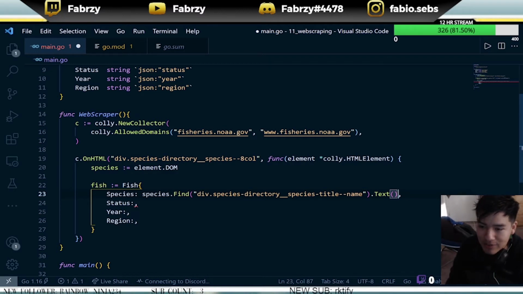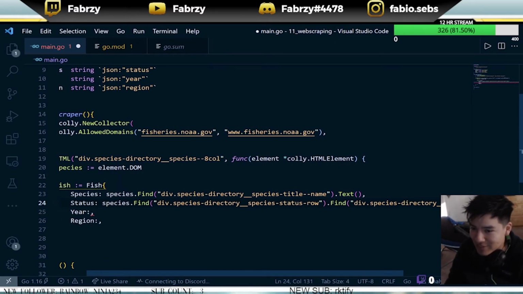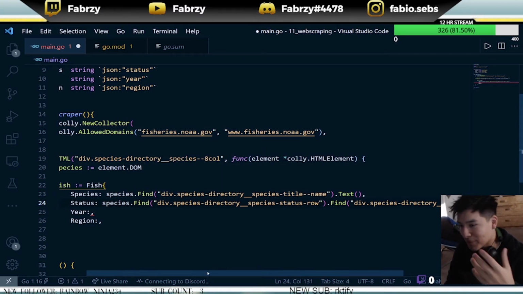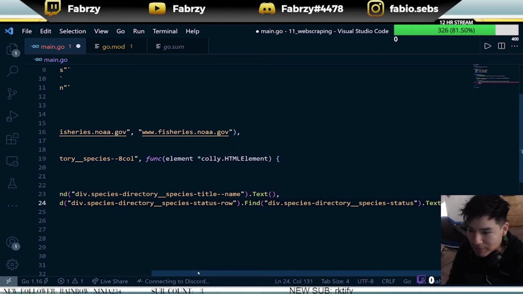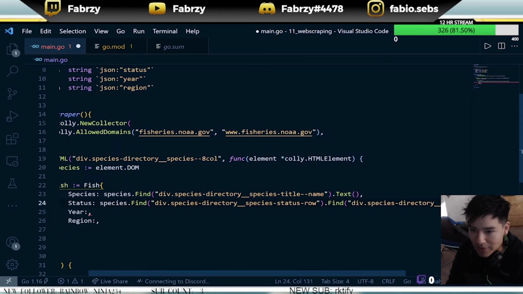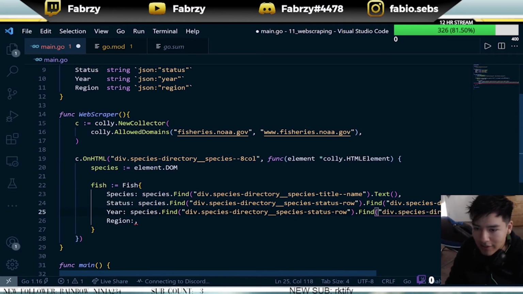So let's go ahead and do that. I actually have it copied, so just to make the tutorial go by faster, we're gonna do that. We can say species dot find, and this is cool though, we can actually chain the find command. So we can go into a div within another div, and then maybe go into a table or an anchor tag, and it's pretty cool. So that's good. We can copy and paste for the year. It just has to be year. And then for the region.